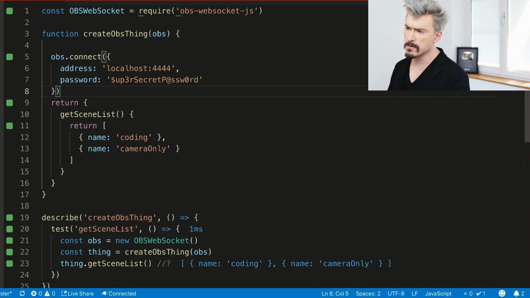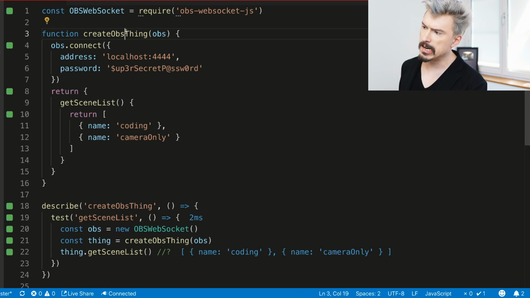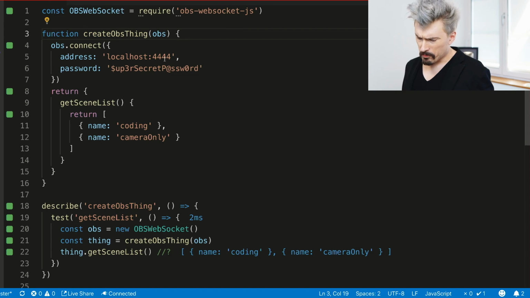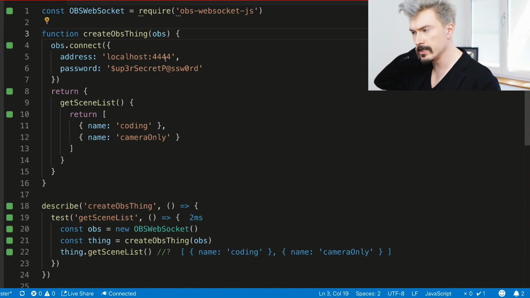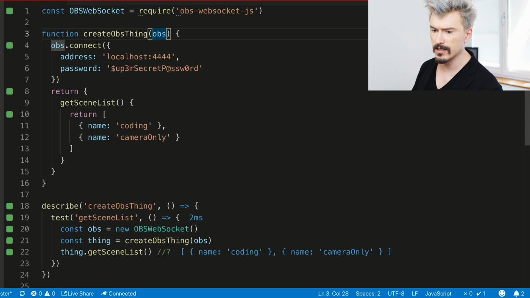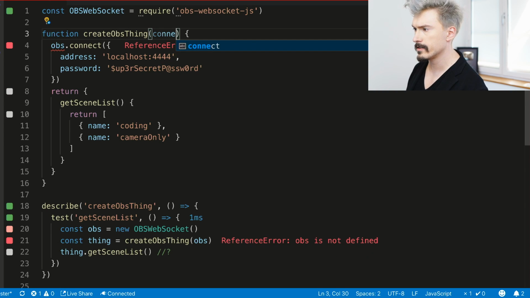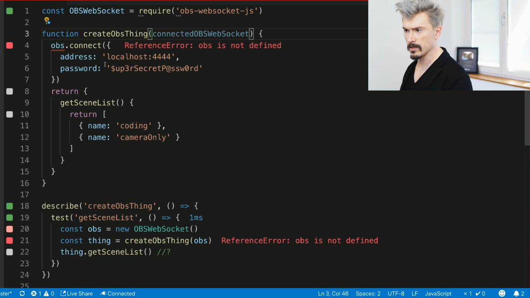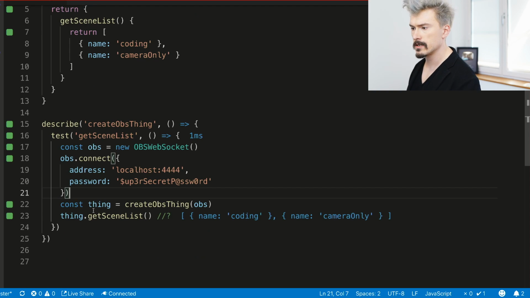And, you know, we probably don't, do we want to have the create OBS thing do the connection, or do we want it to get the connected object? I think we actually want it to get a connected. We want to inject an object that has already been connected. So we're gonna call it connected OBS WebSocket. That's gonna be like something that we need to inject in this thing. So for now, we're gonna do the connection outside of it.